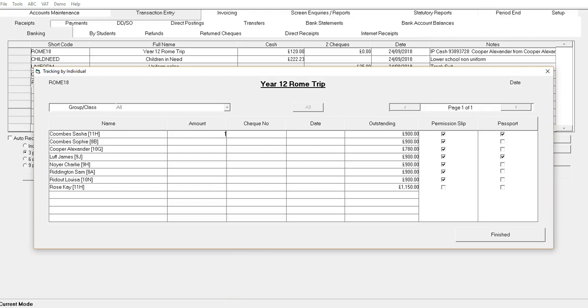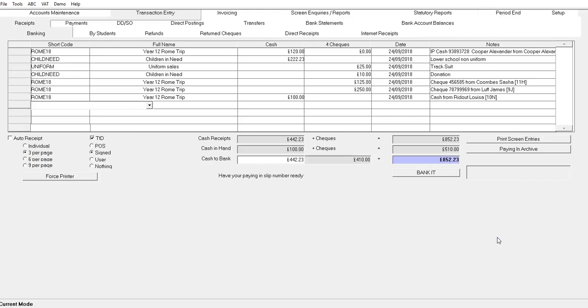And I can just go down and say, yeah, Sasha has given me a cheque for £125. James has given me a cheque for £250. And Louisa has brought in £100 of cash. This is me recording these entries manually if I don't have an online payment system. As we go along, the banking adds up the cash, adds up the checks, gives me an overall total, which is the money that when I'm ready, I can take to the bank.